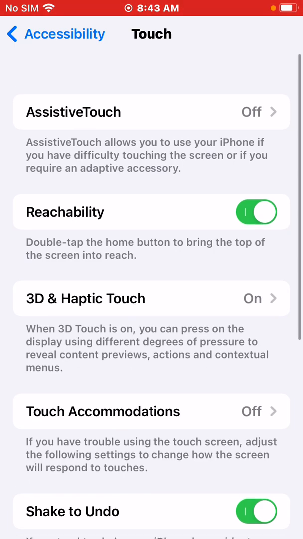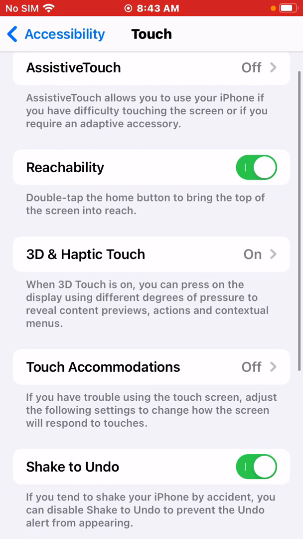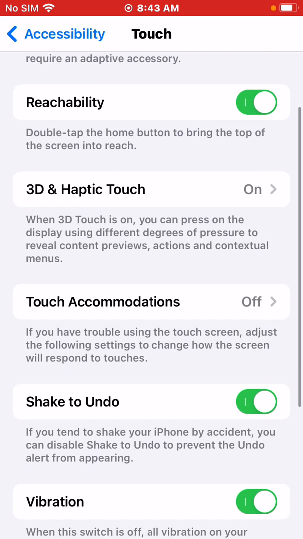So we're still in touch. That was assistive touch. There's reachability, 3D haptic touch, which is when you press on the display using different degrees of pressure, it reveals different previews. So a light tap versus a hard tap versus squeezing your phone, those types of things.